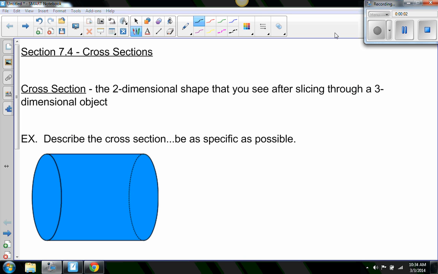Hello, 7th graders. Your last video for Chapter 7 is going to be on cross sections. And this should be short and sweet because there's really not much to it. A cross section is just a two-dimensional shape that you're going to see after you slice through a three-dimensional object.